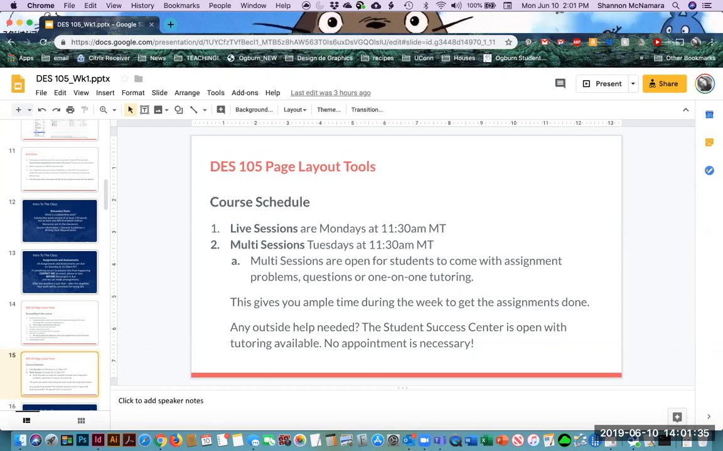I like to hold them early in the week because it gives you a lot of time to then go in and get the assignments done. You have the recordings on hand. You're able to come in and ask questions early in the week. If you do need any outside help, the Student Success Center is open with tutoring available and no appointment is necessary. And again, that's great for later on at night.